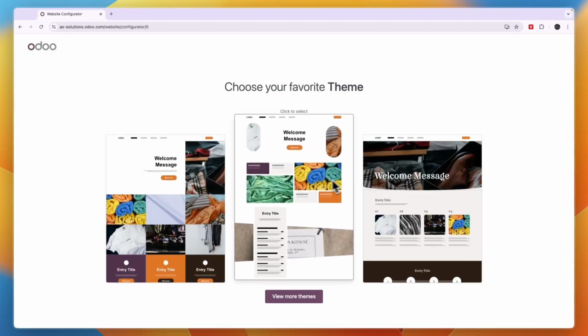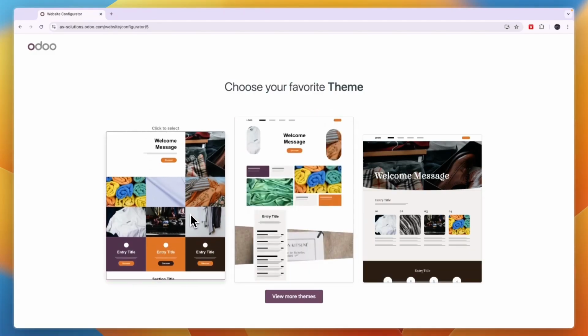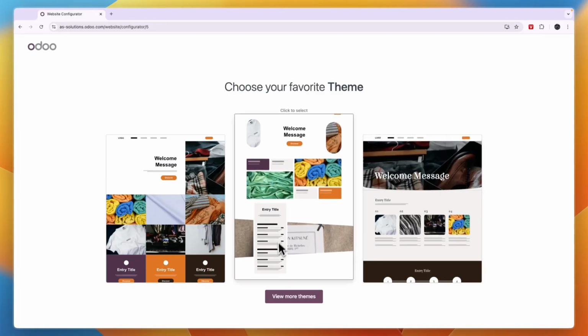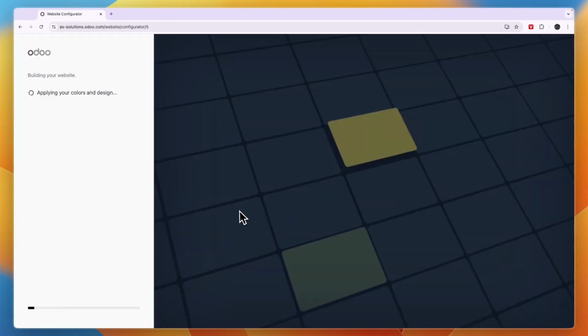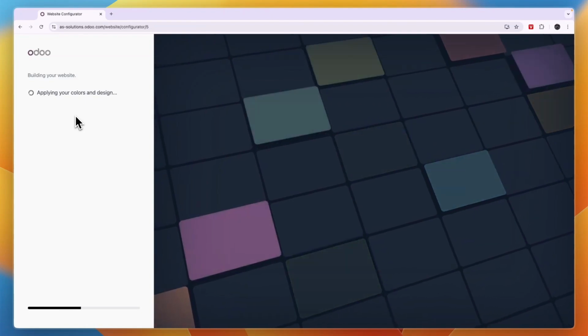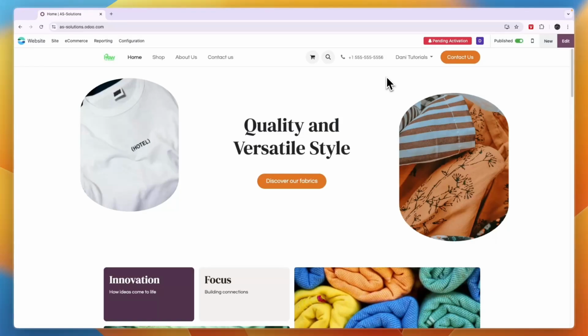Now here you can select a theme, so you can just hover over them with your mouse and see what they look like. So just find the one that you think looks nicest. For this example, I'll go with the one in the middle and click on it. Now it's applying your colors and design and your logo if you have already uploaded it, so just wait for this to finish. So that will take you right here.